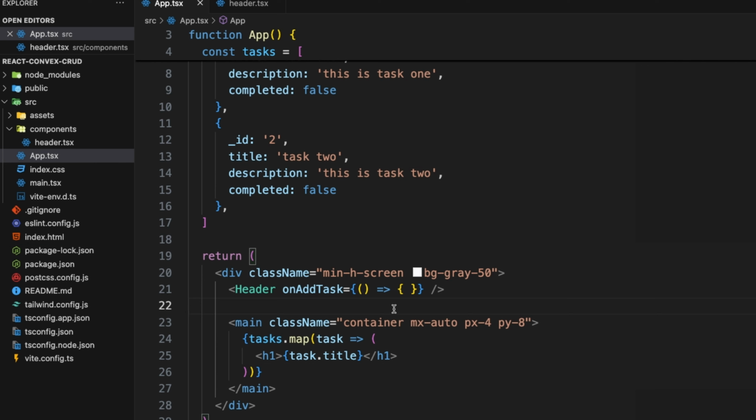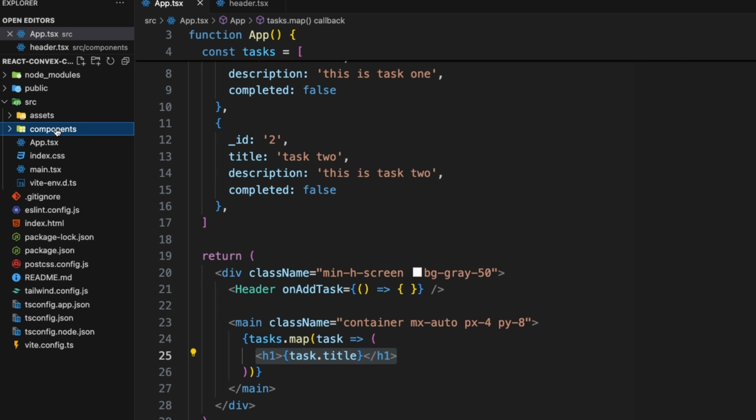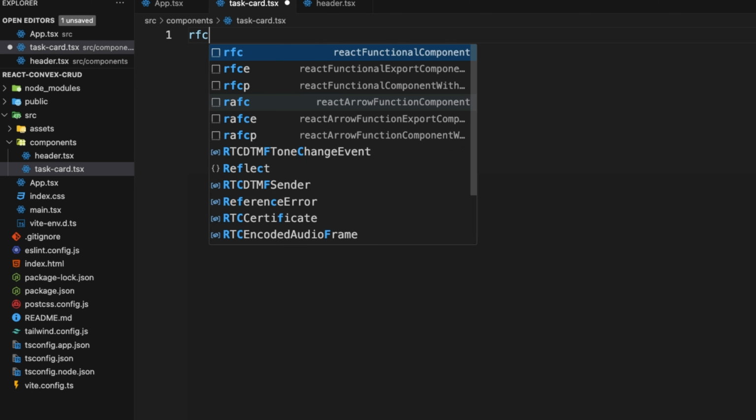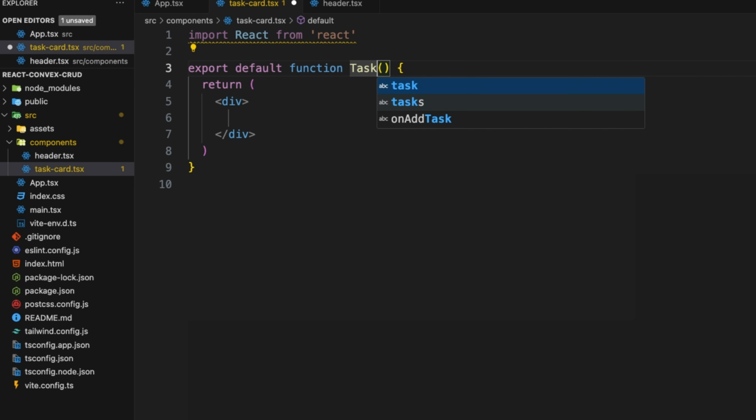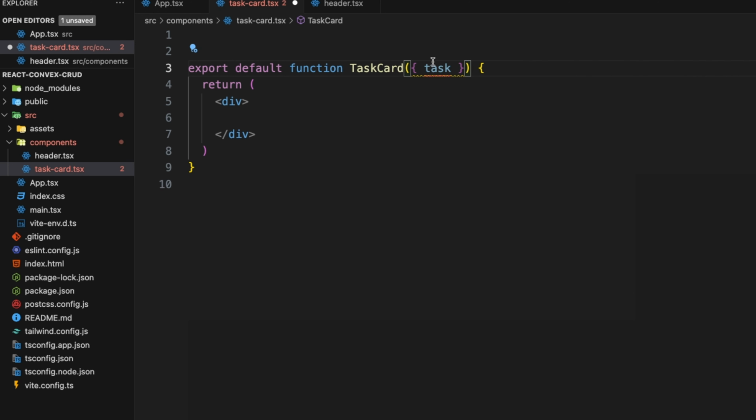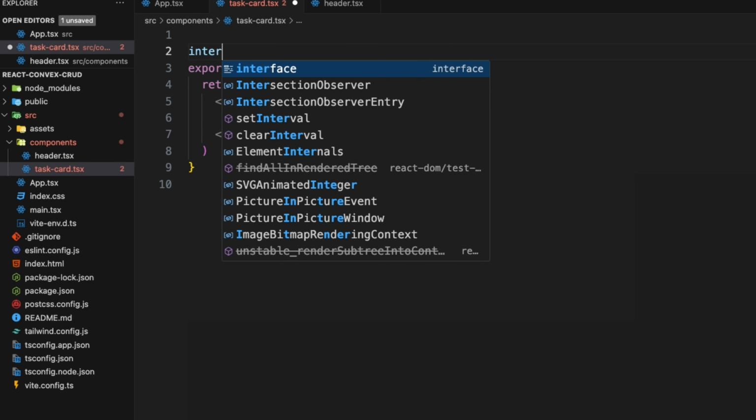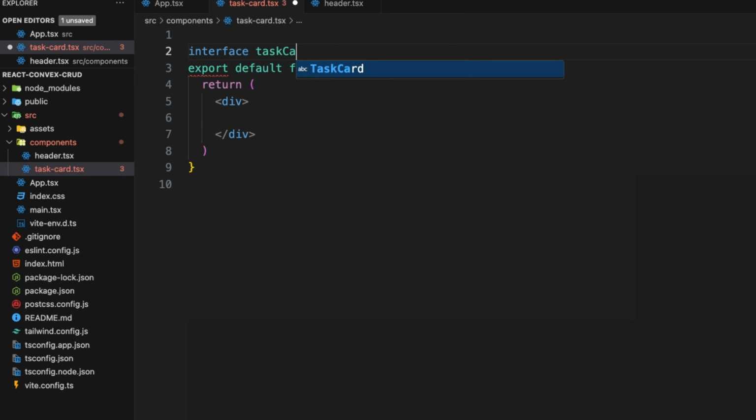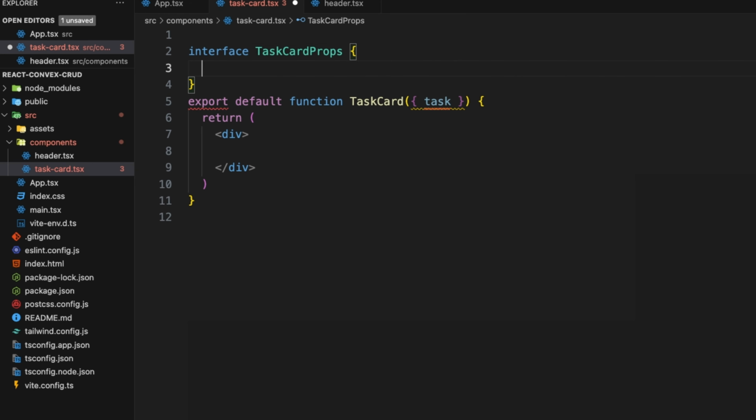Nice. And then I'm going to create another component to render the individual task. So let's go to components. And then in here, I'm going to create a file called task-card.tsx, and let's do rfc. Let's change that to TaskCard like that. Let's destructure the task from these props, and then on the top right here, I'm going to create the interface. So let's do interface TaskCardProps, and in here we have task.